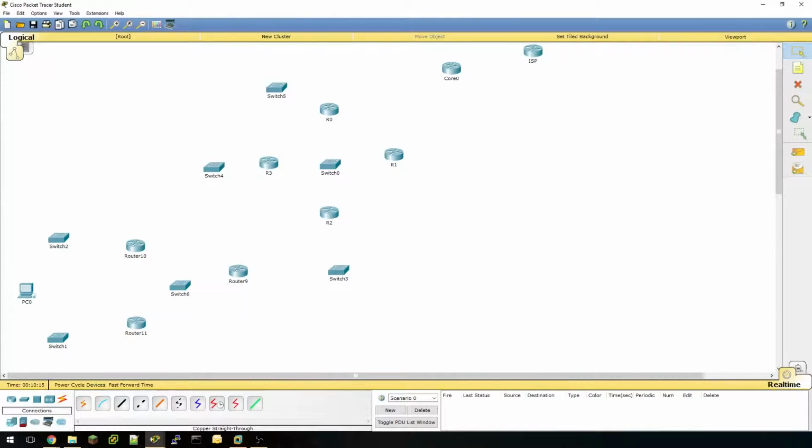The switches I'm not really too fussed about. This is more routing technology, so I can name them later. I think I'll keep this lab together and save it, and then I can use it to manipulate later, which may be useful. So R5 and R6. So we have 6 routers. 1, 2, 3. No, sorry, 7. 1, 2, 3, 4, 5, 6, 7, plus the core and the ISP.